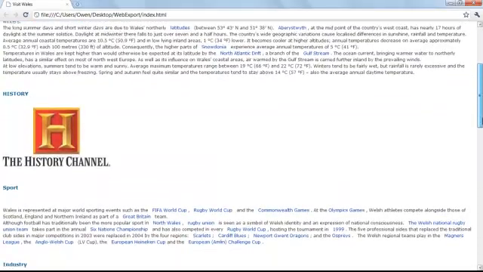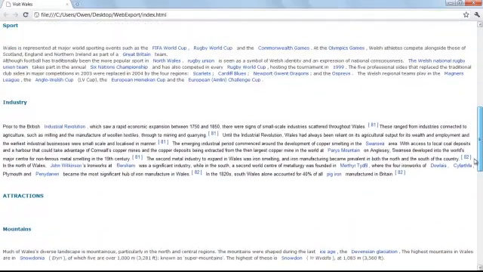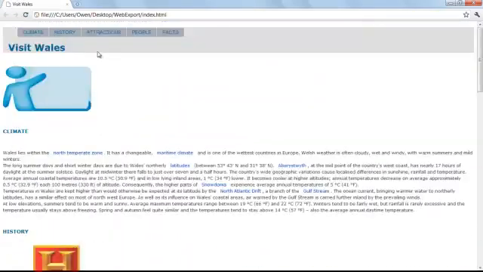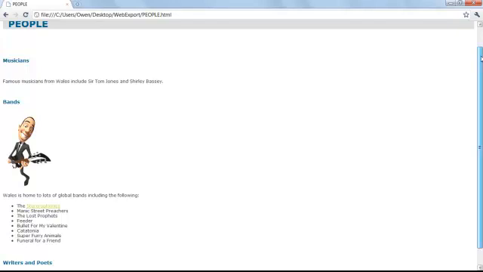As you can see, all of the notes within our mind map have now been included within the website. And at the top, five main branches from my mind map are now the five main menu options within my website. So people, facts, attractions, history, and climate. Any sub-branches have now become sub-menus. So if I, for example, click on people, I'm now navigated to the people webpage, which contains three sub-menus: musicians, bands, and writers. These are my sub-branches, and also all of the notes and links I attached.